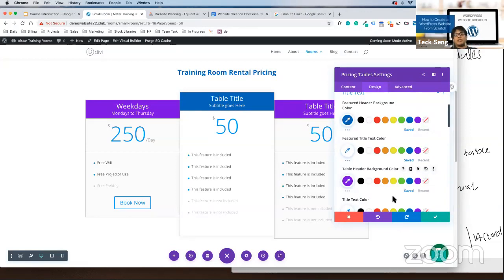Do you want to give it a try? If you manage to get it, then maybe you can give me a thumbs up, or you give it a try first. Go to settings. Make sure you're under pricing table settings, under design, under title text.